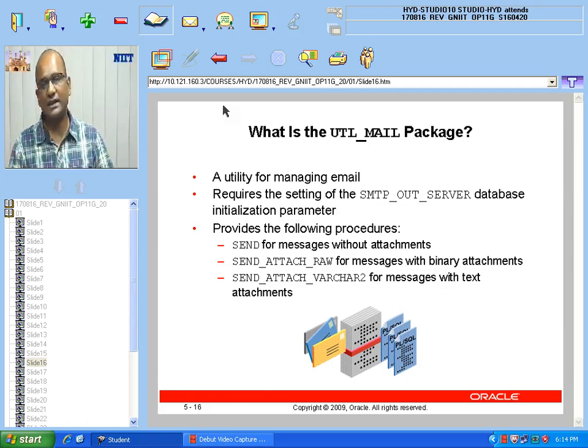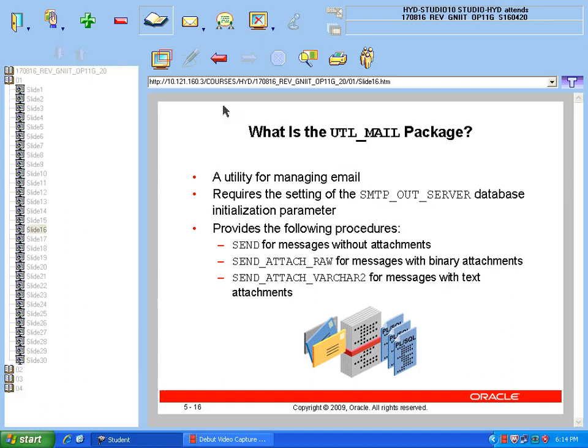So many things can be shared between the people, but how can the messages be delivered through the database? Using the mail services within the network environment. So that is actually the feature of the util mail package. All of you please respond.